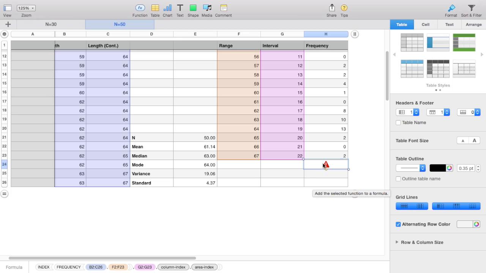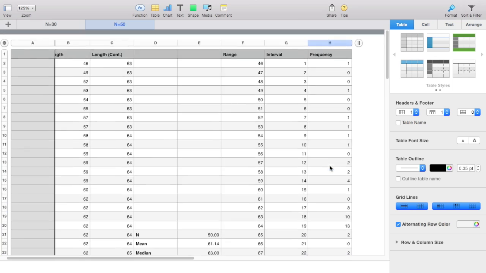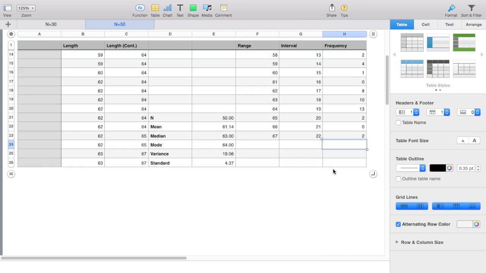So that's just a summary of what you have to do. You get the point, and it works out.